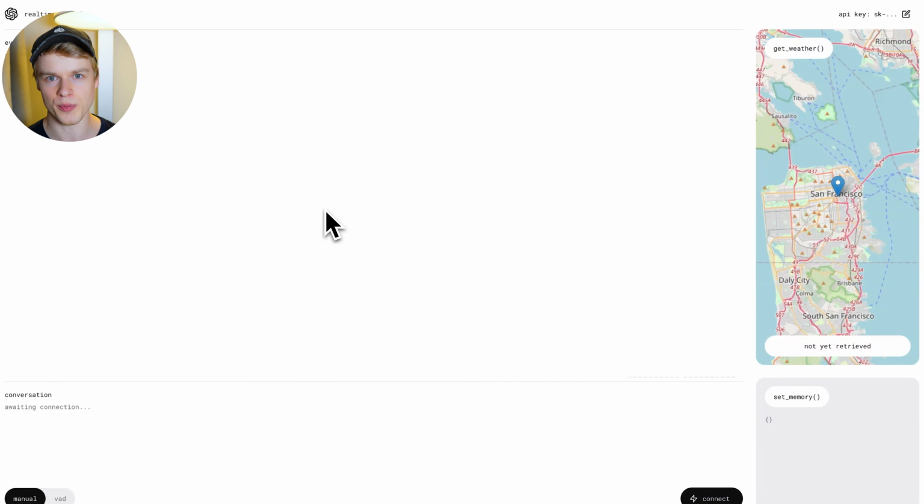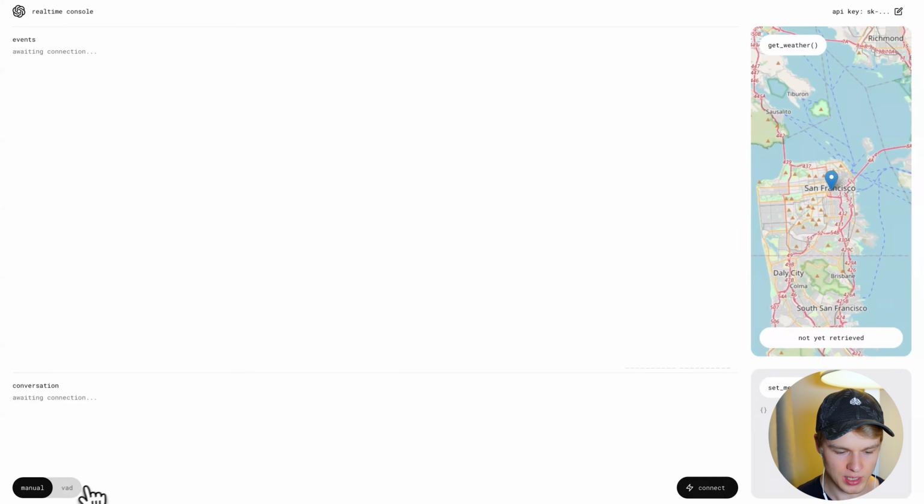You already have predefined code there. You can simply look at it, understand it, and probably replicate it for your own needs. Now, before we click connect, I'm switching down here to VAD, which stands for voice activation detection, meaning that instead of me pressing a button to record my voice and then send it, it automatically detects once I start speaking and once I stop speaking, and then it communicates back and forth with the LLM at the right time.